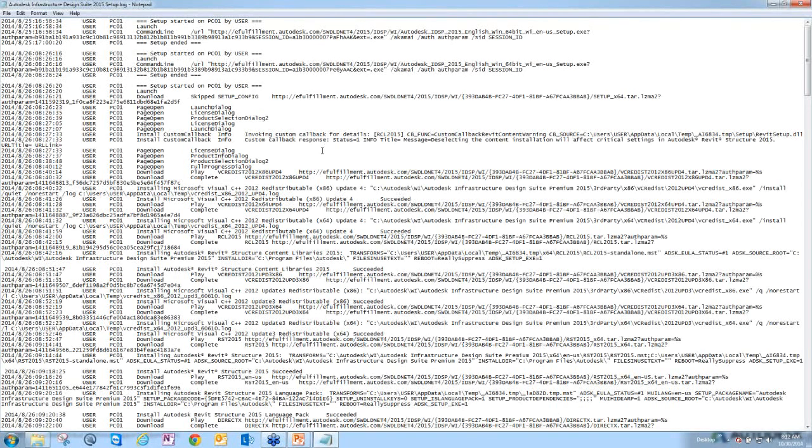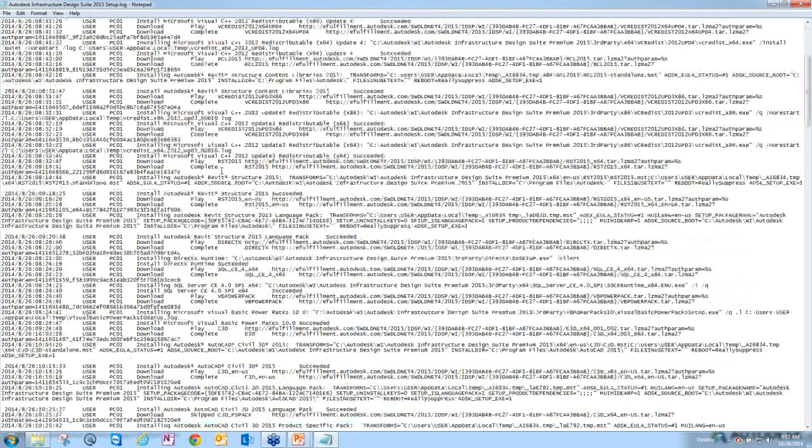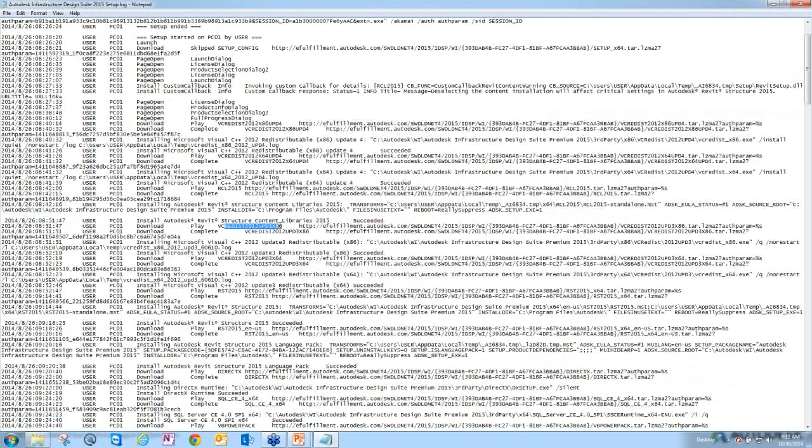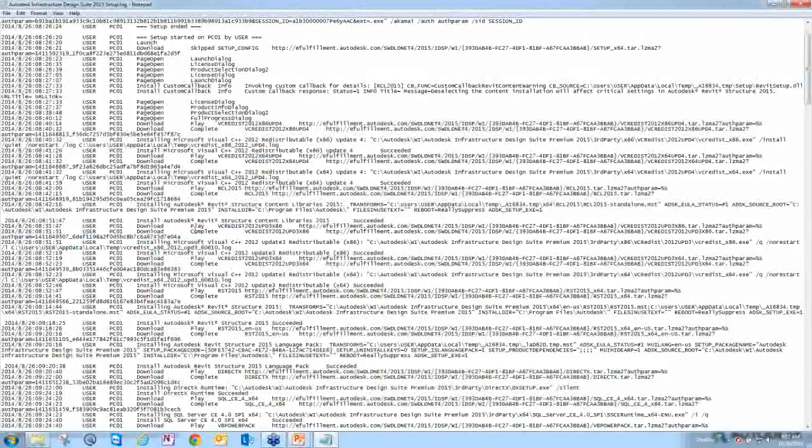So here's one where you can see this. This is an Infrastructure Design Suite setup log. They're installing quite a few products, and let's just take, for example, the Visual C++. It's kind of in code here, so it's a little harder to tell exactly what it's talking about, but basically it's this Visual C++ Update 3. So it has information about the download part as well as the installation of it.